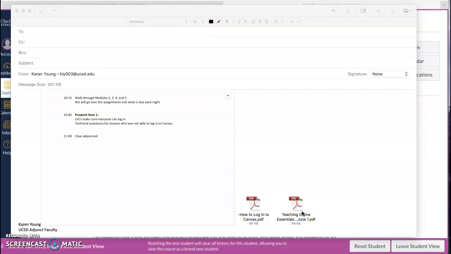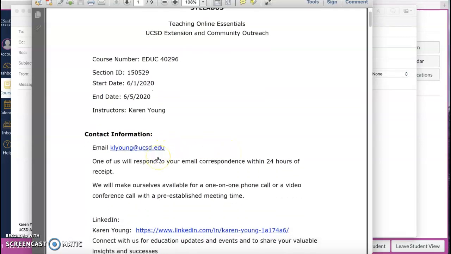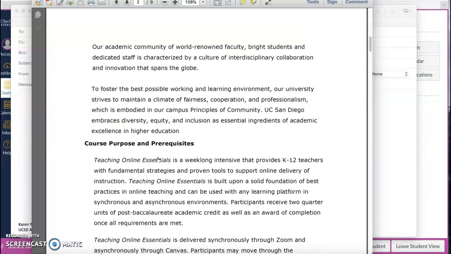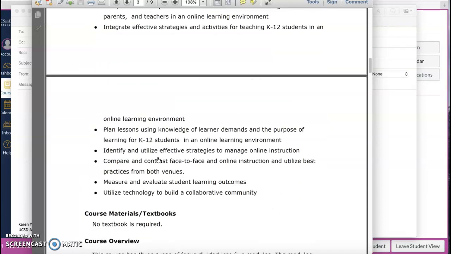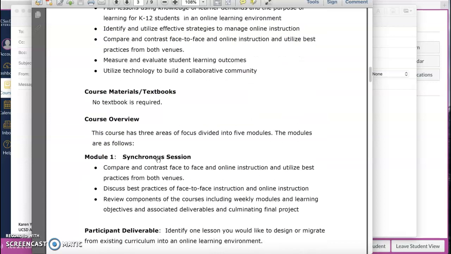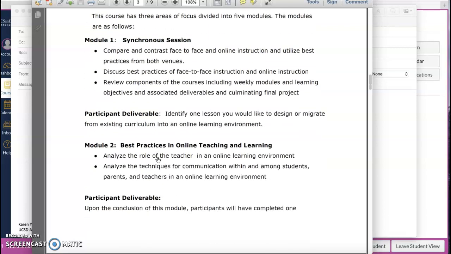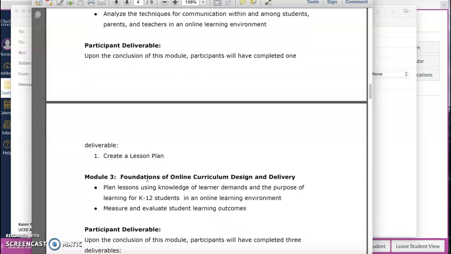Let's go ahead and look at the syllabus together. On the syllabus, you have my email. And as you page through the syllabus, you'll find an overview of what the course is, as well as a breakdown of each module. The first module we will be completing synchronously together on Monday from, again, 9:30 to 11. Module 2 will be asynchronous. You'll complete this on your own on Tuesday, and you're going to create a lesson plan.